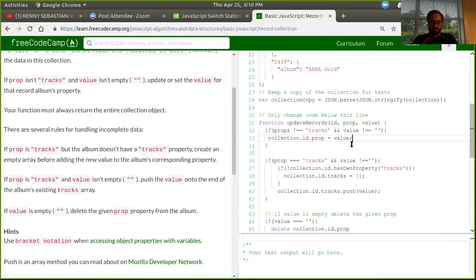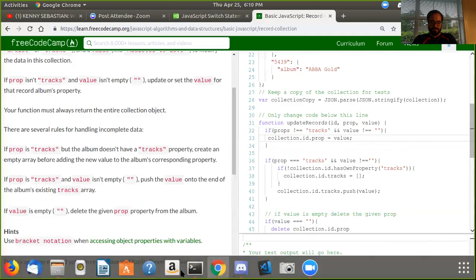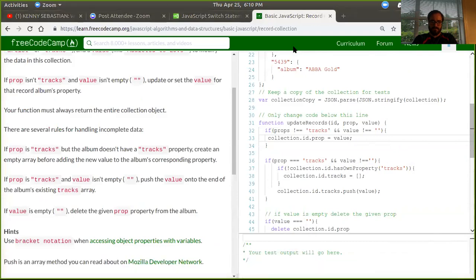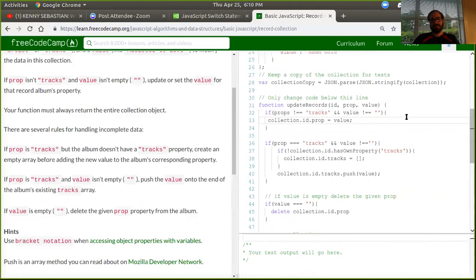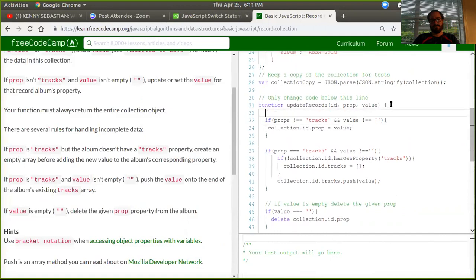So, Meswin, are you there? Yeah, I'm here. What's the problem? I just wrote three conditions here and let's see how it goes.